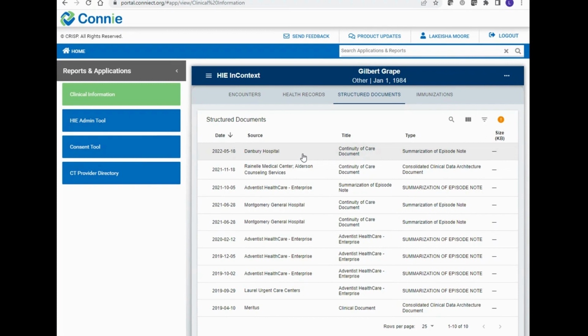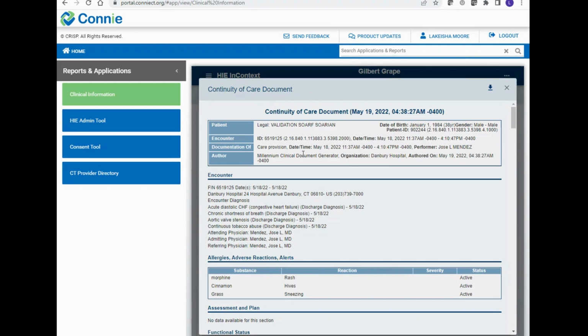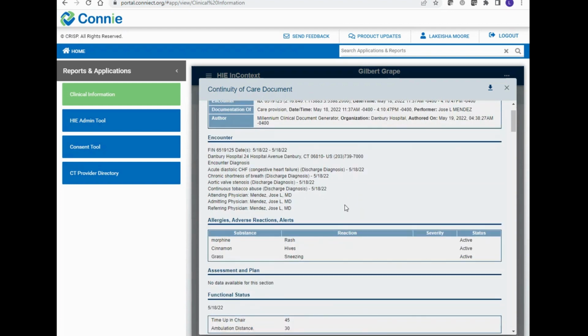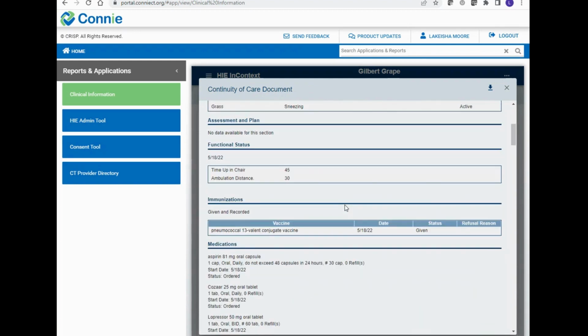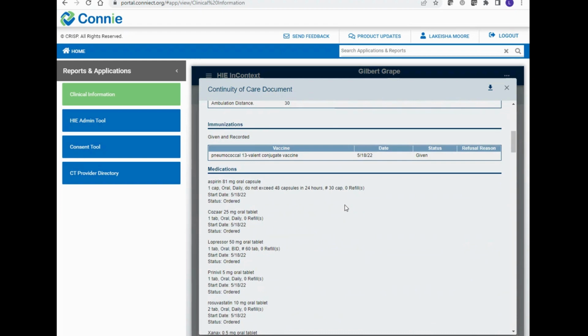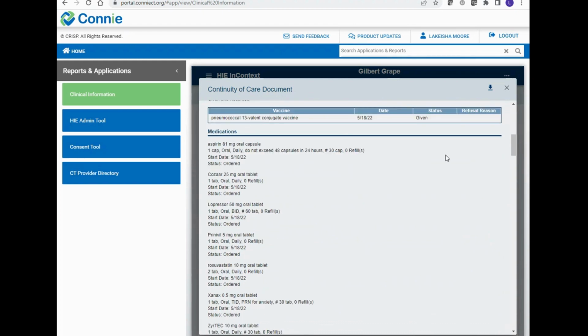Under structured documents is where you will find continuity of care documents, also known as CCDs. Many ambulatory practices send in CCDs to Connie. A CCD is a summary of care from the patient's visit. Connie also receives CCDs from national network participants such as the Veterans Administration or VA. When you click on a CCD, you will notice a lot of valuable information is contained in the document, such as the medication list, problem list, procedures, vital signs, and more that were captured during the patient's visits. CCDs can also be downloaded as a PDF document.